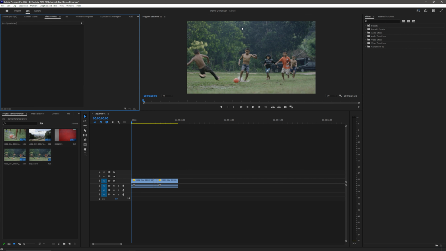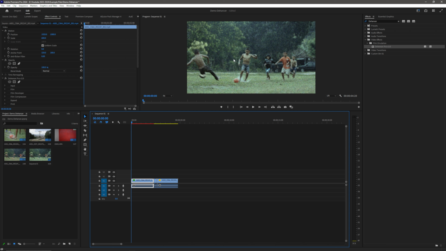But what we're going to do is head over to the effects, and we're simply going to type Dehancer, and we've got Dehancer Pro version 2.0. We're going to drag it onto our selected clip, whichever one we want. So we're going to use this one. As you can see, it's already changed something. It's gone more film-like.